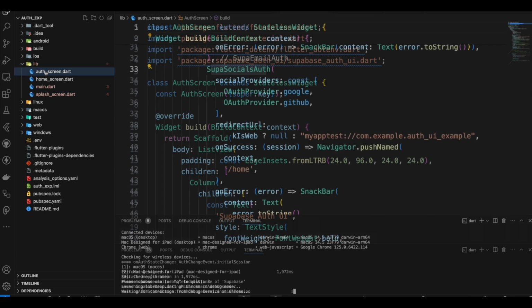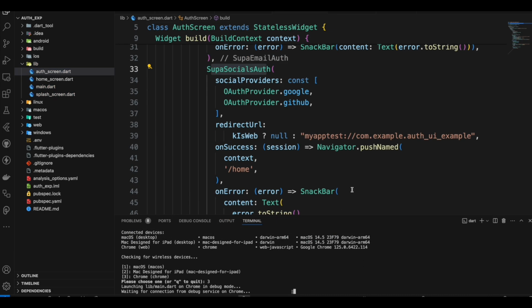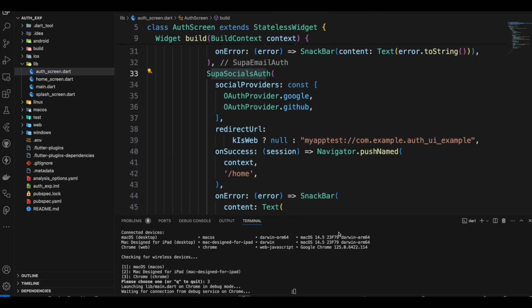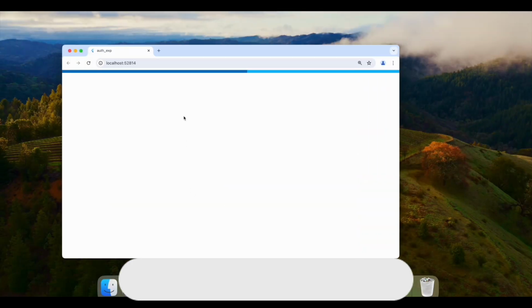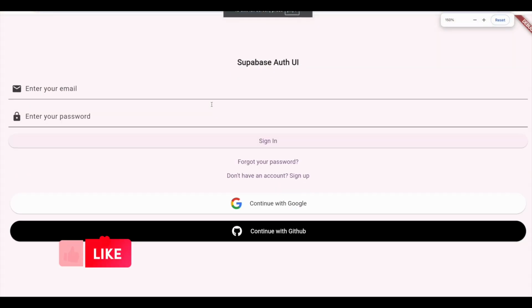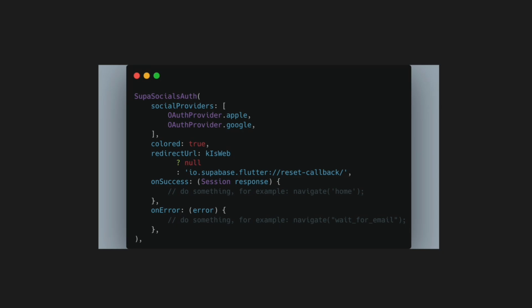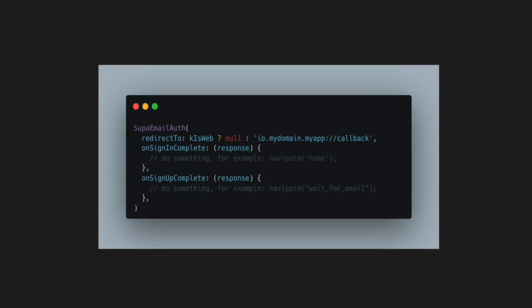For the authentication UI, create an auth_screen.dart file. This screen will use Supabase Auth UI widgets to provide a sign-up form, email login, and social login. Let's run our application to see what it looks like. The interface is clean and beautiful right out of the box. We are using Supabase's SupaSocialsAuth and SupaEmailAuth widgets, which handle the heavy lifting.